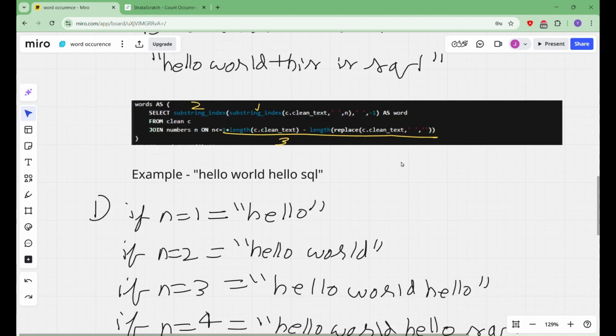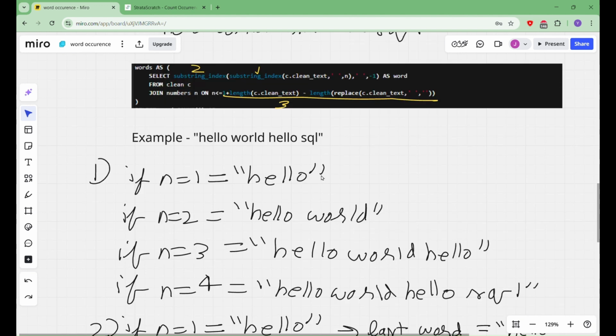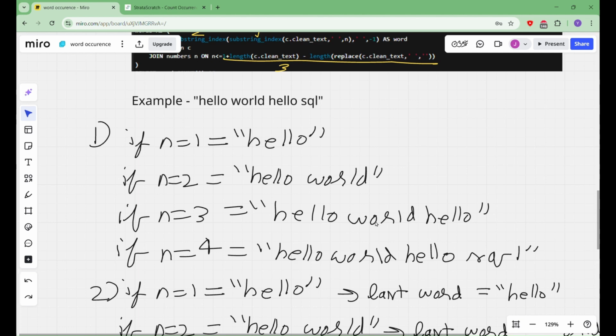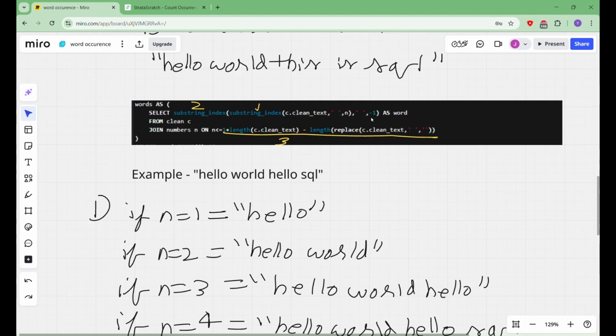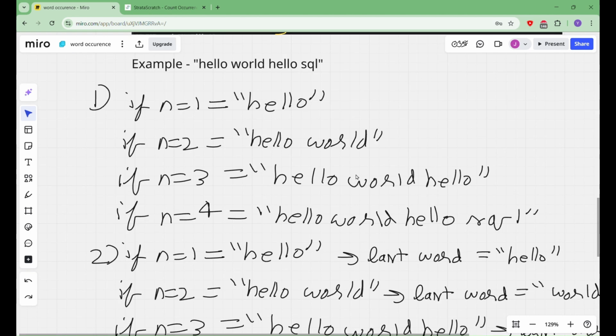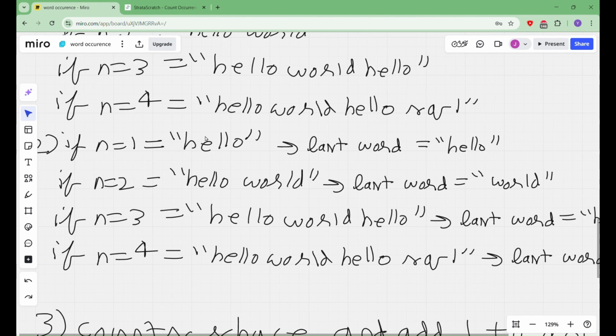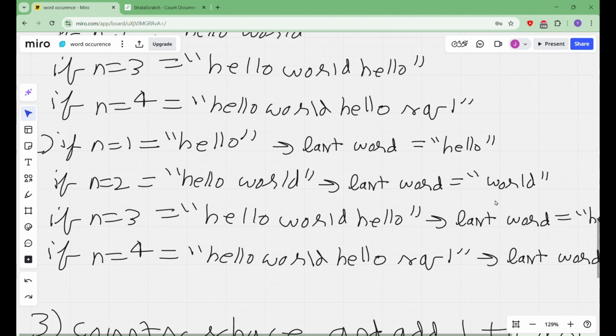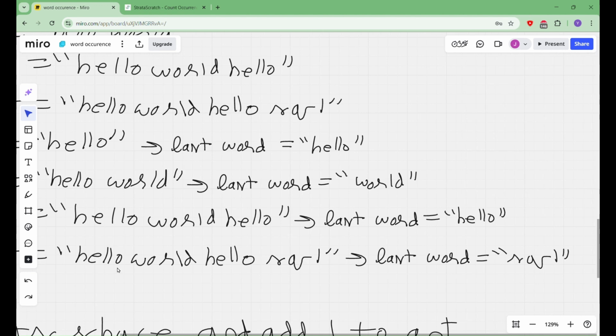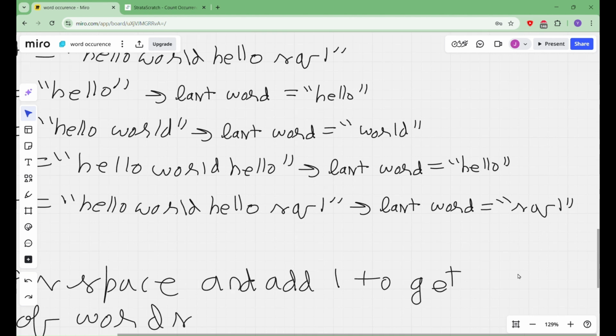Now this is one difficult to understand, but it's not that difficult with examples. So let's say our example is hello world, hello SQL. In the first query, it will take hello, hello world, hello world hello, and hello world hello SQL as the n increments. And with the substring index, it will take the last word only. So hello will become hello, hello world will become world, hello world hello will become hello, and hello world hello SQL will become SQL.